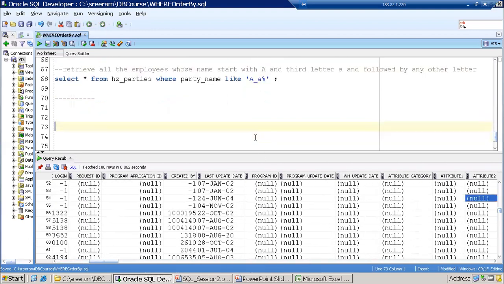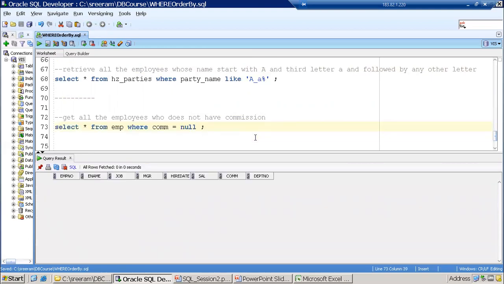Okay, let us make use of our employee table only. Get all the employees who do not have commission. What we do? Select star from EMP where commission is equal to null. What is wrong here? Let us see. So we know that whenever you want to compare a null value, equal to will not work. This is wrong.